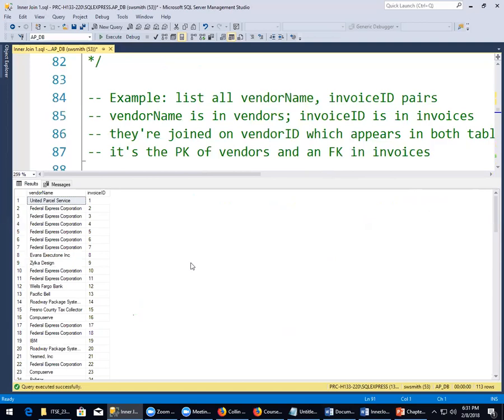For right now, remember, an inner join does not show childless parents. Do I have any parents? Do I have any vendors who have no invoices? Yes, I do. For example, the United States Postal Service is in the vendors table, yet you do not see it in the output of this query. I'm going to let you run the query yourself.